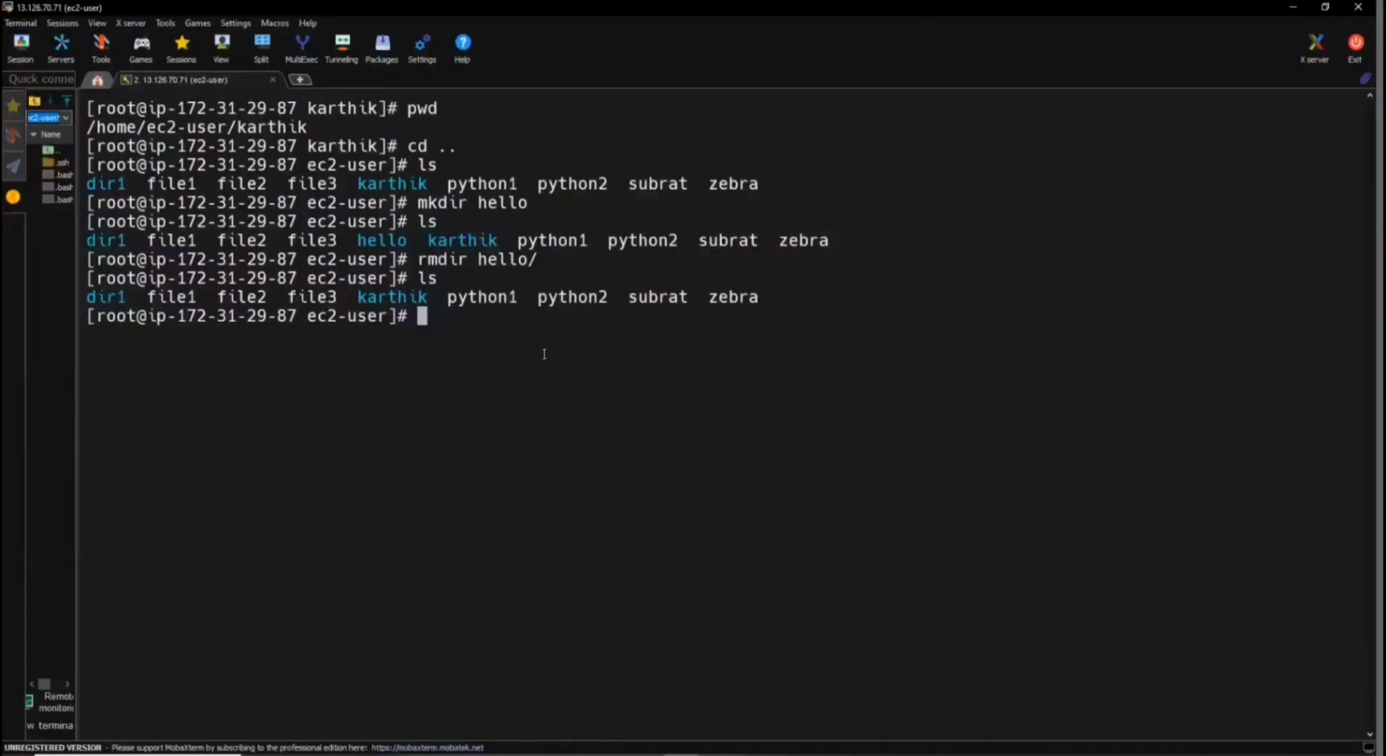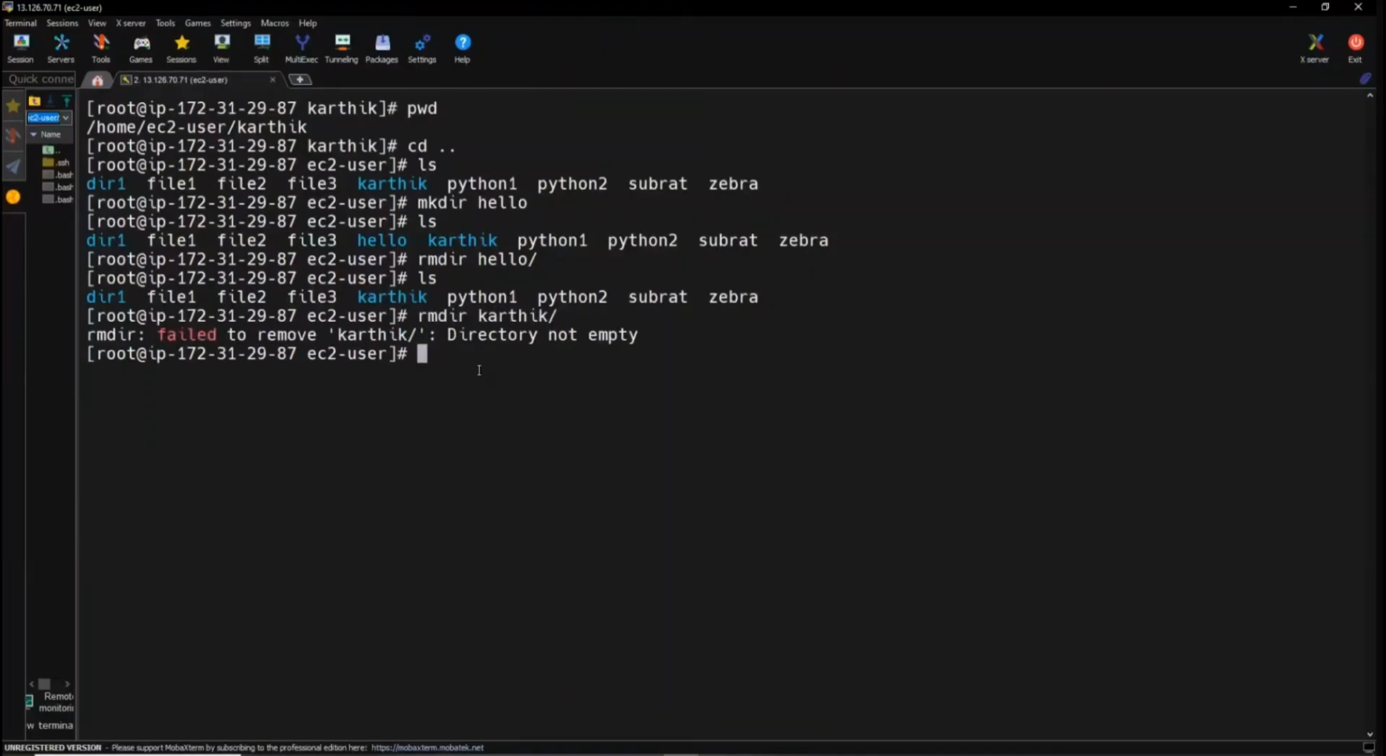Okay. Now let's go inside. Now the Karthik directory is there, no? Can you tell me how to remove the directory? rmdir Karthik. Did it remove? No. Why? You get an error. Read that error and tell me why it did not remove. Failed to remove Karthik: directory not empty.